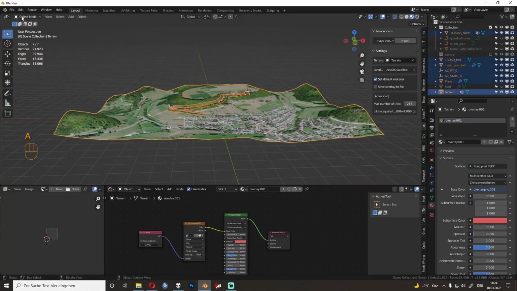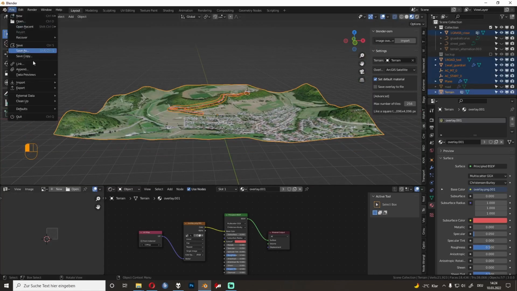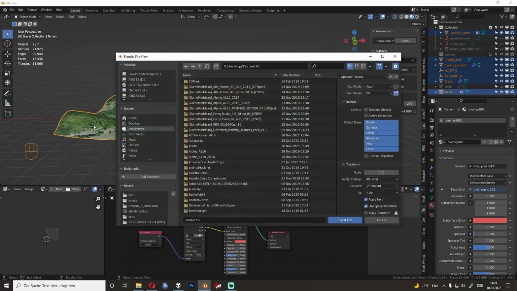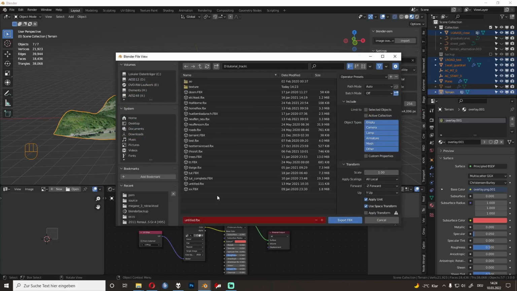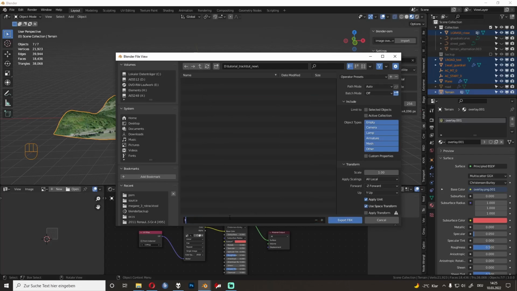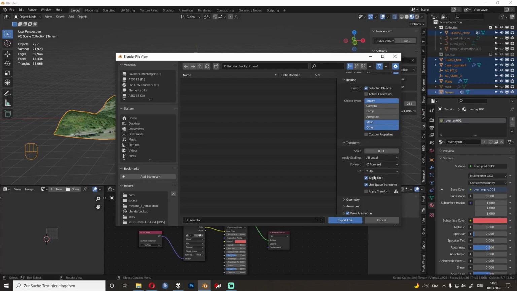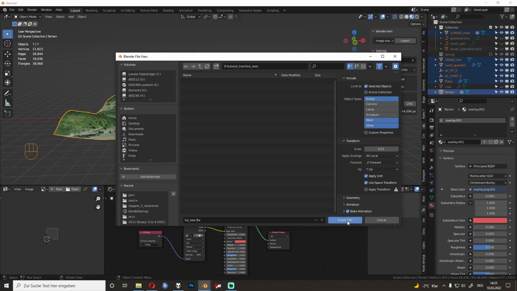Alright, we can press Alt or A to select everything. Go on File, Export, FBX. I do have a tutorial folder, tutorial track. I do have a few of those. Tutorial tut new. And there, call it tut new. I do have a preset for this. I limit it to selected objects only. I only want empties, mesh, and others. Scale is 0.01. And I think the rest is default. And I export the FBX.